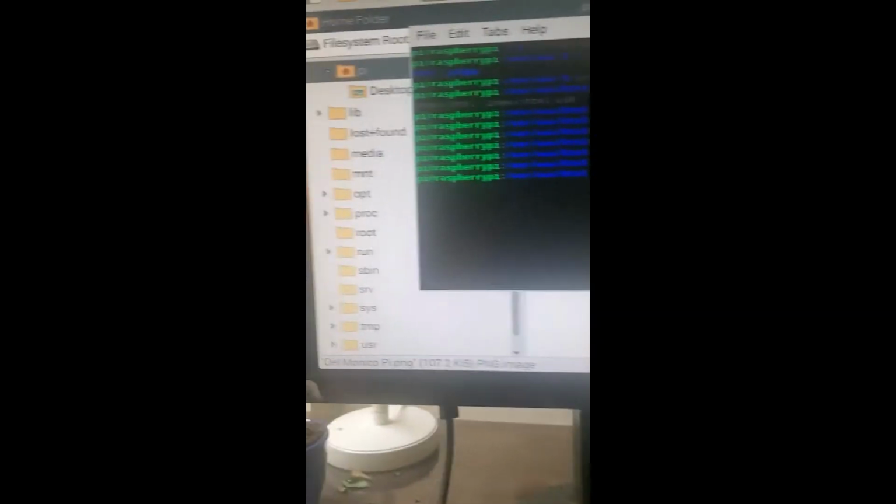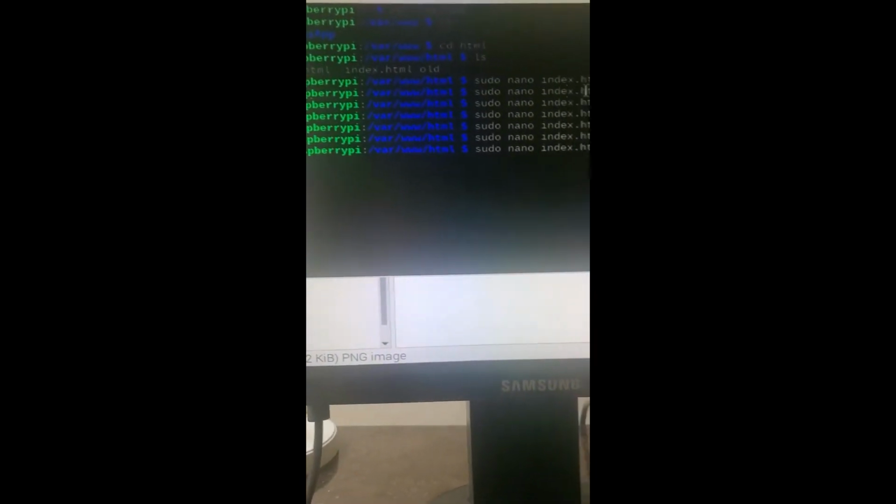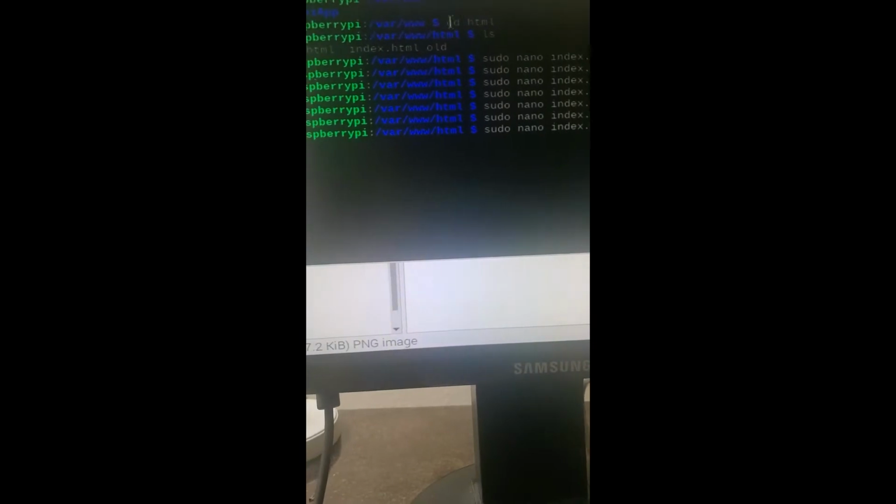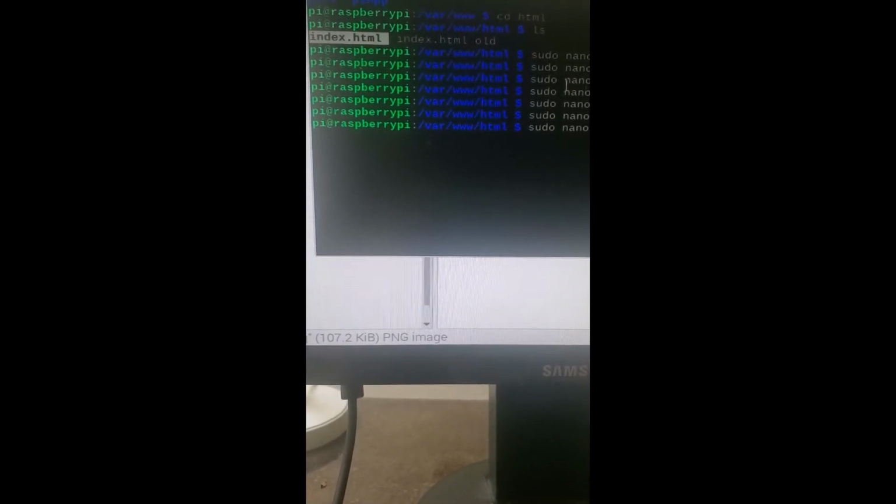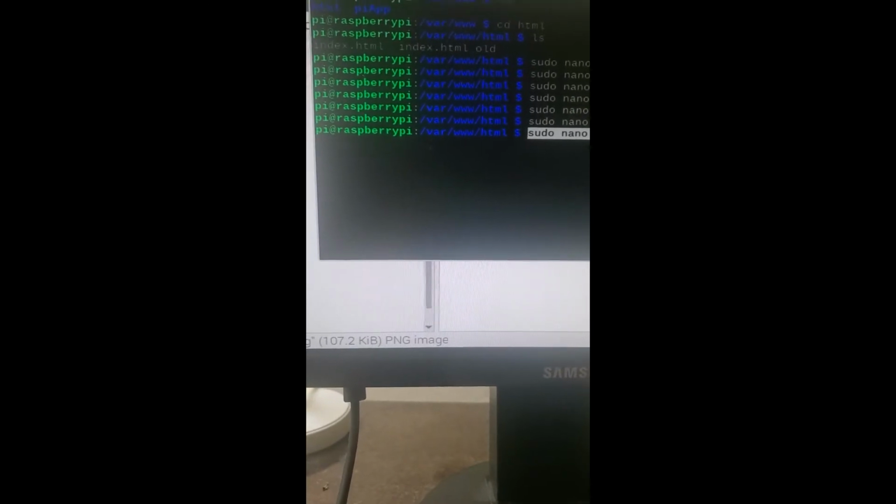Okay, so this is how we get into the HTML web page that we made. We make sure to change the directory, get into our HTML directory, and then edit the file that is creating our HTML. So this is the key. As you can see, I've been editing it a little bit. So this is how to get in there and edit.